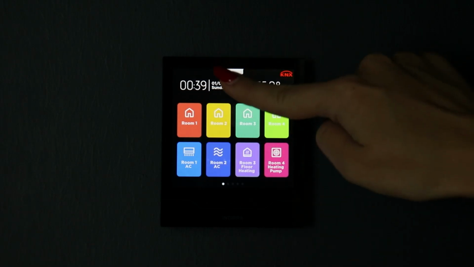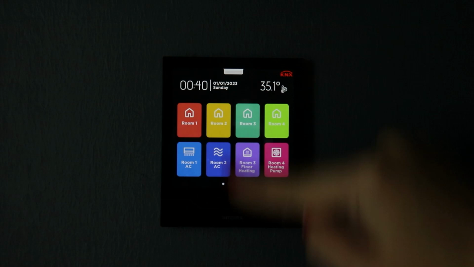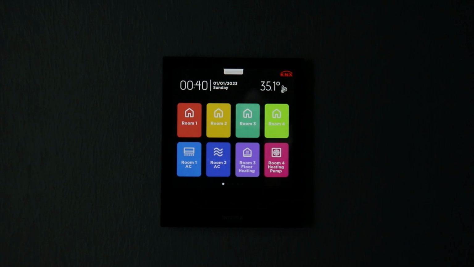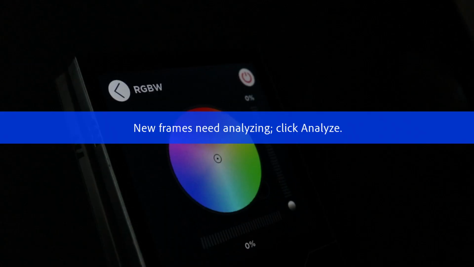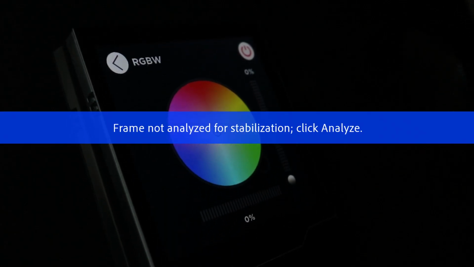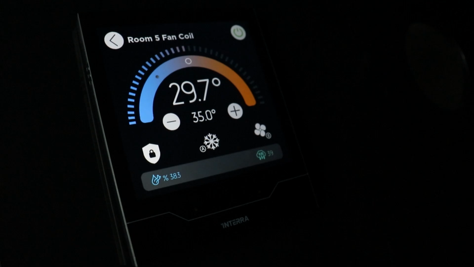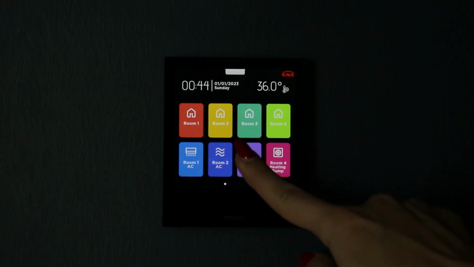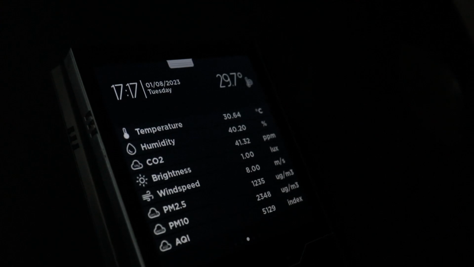Interra iX4 performs the control of all functions required for building automation by its special pages for each action, such as music control, switching, dimming, tunable white lighting, RGB white control, shutter blind and jalousie control, thermostat control, AC control, floor heating control, timer scenarios, energy monitoring, and many, many more.